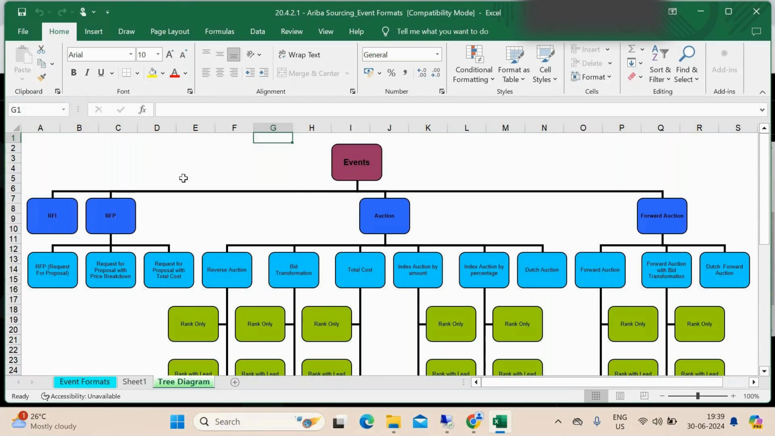Majorly there are RFI, RFP, auction and forward auction. These are the four event types we can do. RFI, sorry, request for information. Whenever you want some information from a supplier, want to understand a trend, or want to ask a questionnaire to suppliers, you can raise an RFI. Nowadays most organizations do this RFI within the RFP, because it is simply questions, and in an RFP we can add those questions.